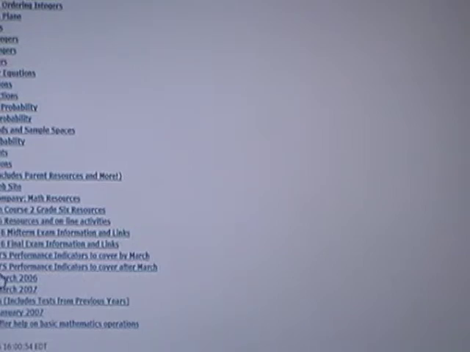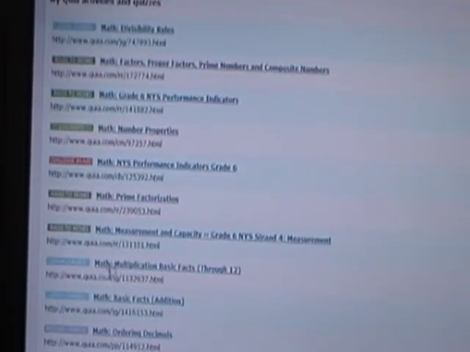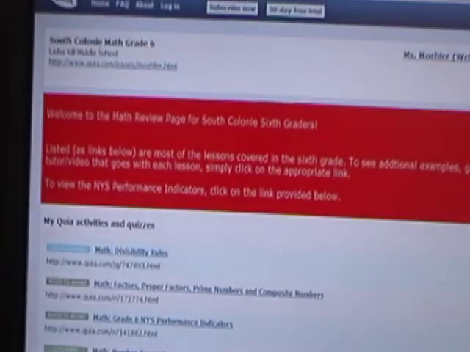And if you wanted to see what the test actually looked like, you could see the 2006, the 2007 exam, just to get an idea what you can expect. Actually, I think the test this year is going to be in May. And then there's some other goodies on there, like the video tutorials that offer help on basic math. Once you've investigated this site, let's go back to the main class site, just to refresh your memory.